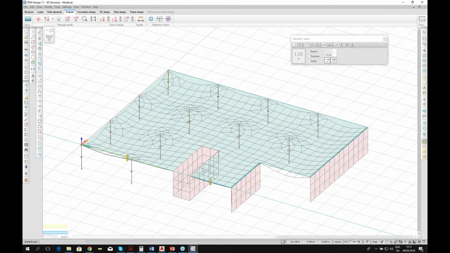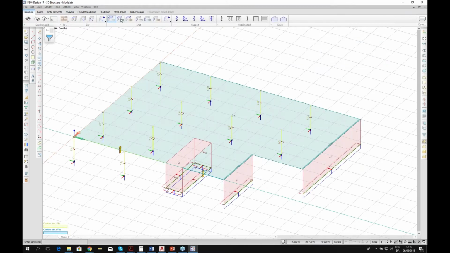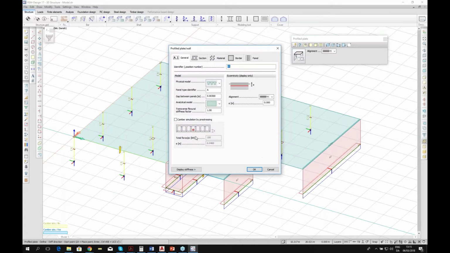So I can actually give my beam elements, and profile plates. There's also an option for that. I'll show you here in the profile plate. In the settings, I can also simulate camber by prestressing. I enter the force and I enter the distance here.